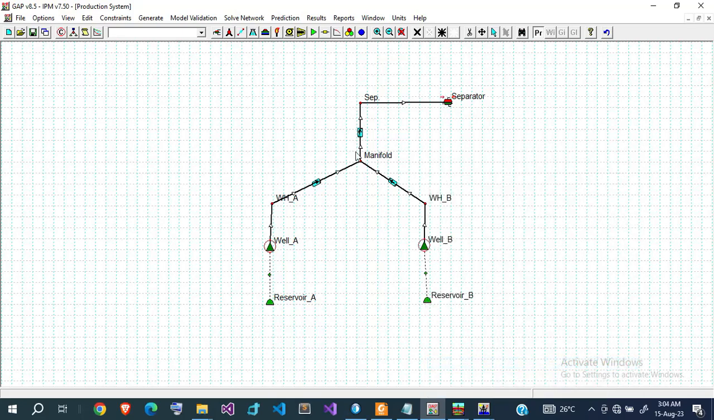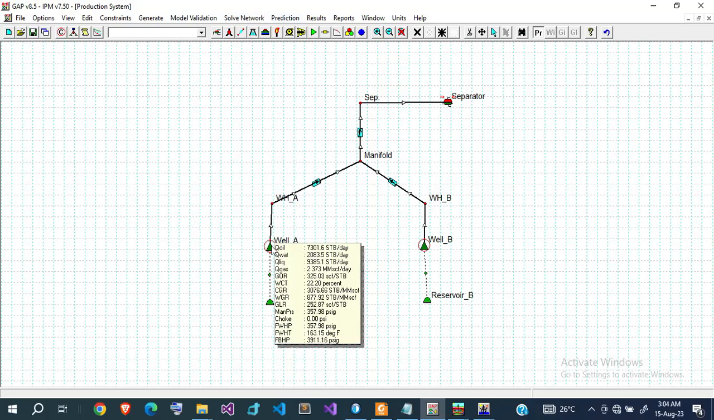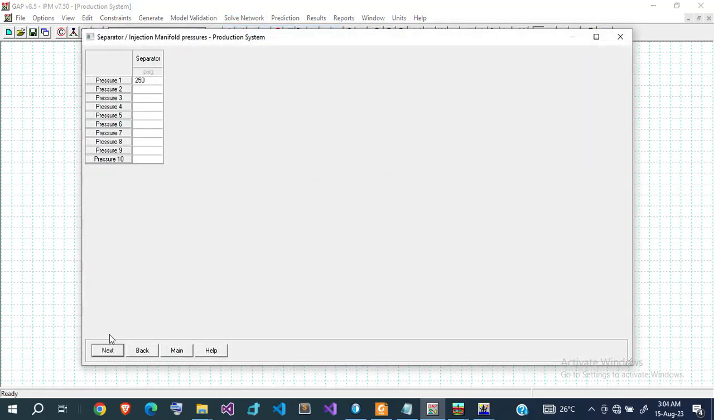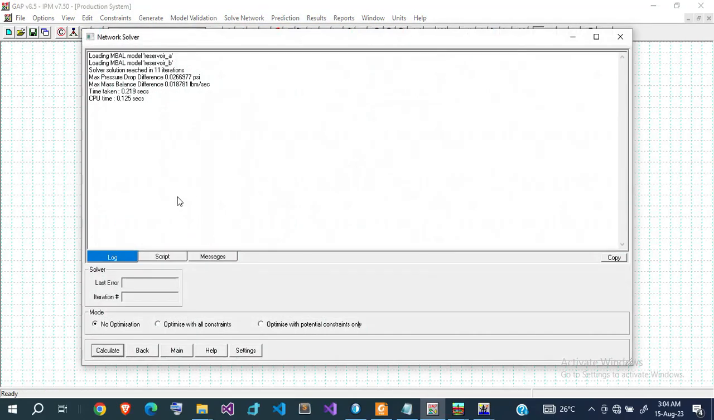Now, once you're done with that, we can go to the choke. You look at that, the choke is actually 0.0 psi, right? So now I'm going to go to solve network again and solve this network, and let's see what will happen. This time around, I want to optimize with the constraint because there's now a constraint on the system, and perhaps I can even calculate the potential, but there's no need because we've already seen the potential of the well.